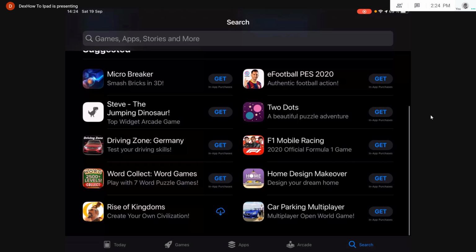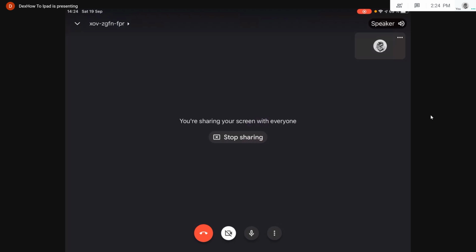If you wish to stop the share, just go back to the app. There, tap on Stop Sharing. You have shared your screen on iPad in Google Meet.